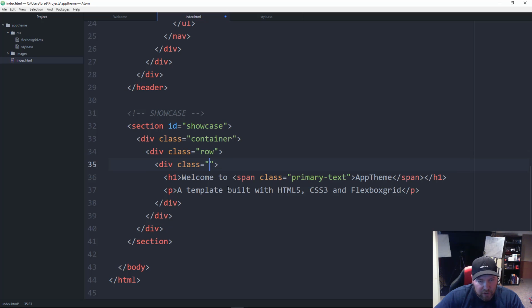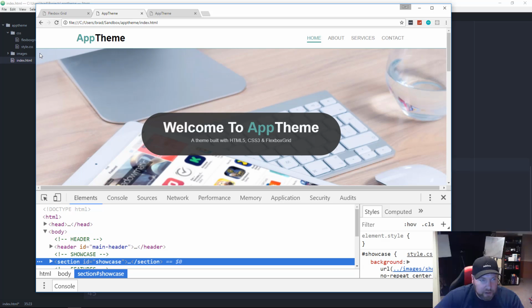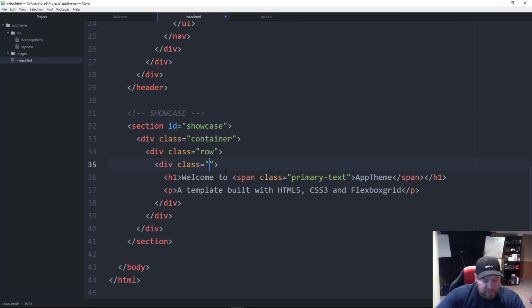Now, as far as the columns, if we look at it, it's going to be one long column, so it's going to be one long div, so it'll be 12 columns. So let's go in here and say col XS12, col SM12, MD, and LG.